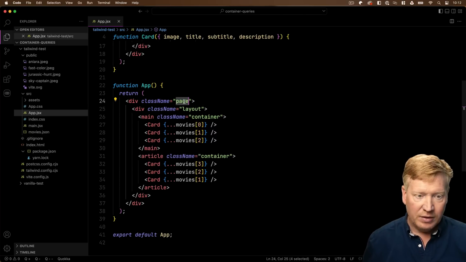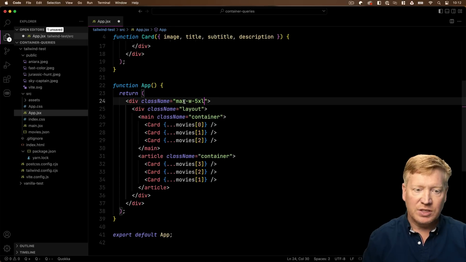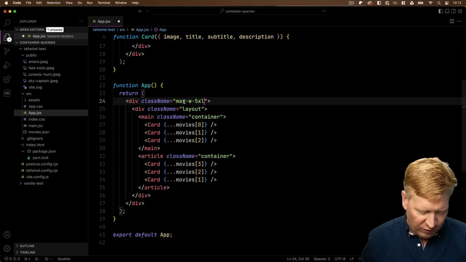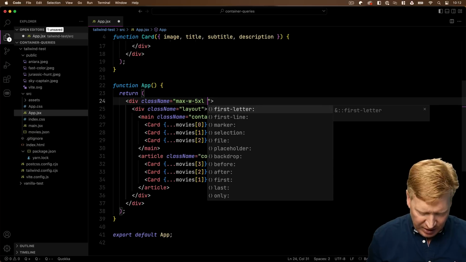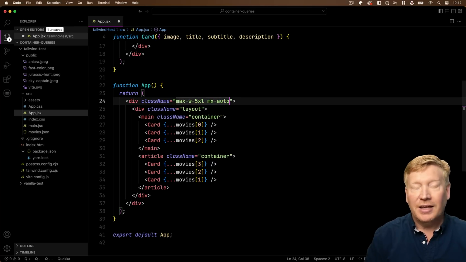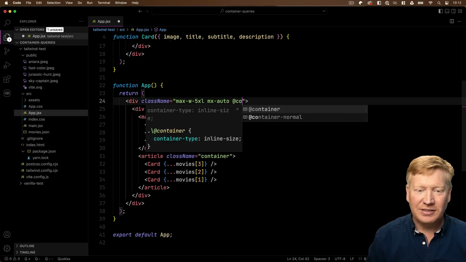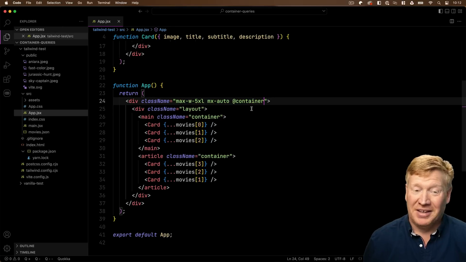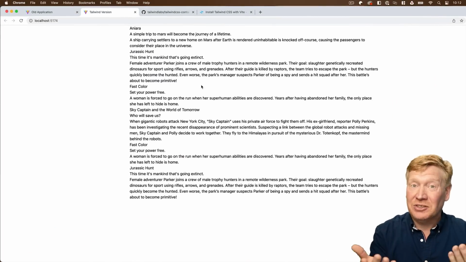So we have a Tailwind max width class that says that we have a maximum width of a certain size, so 5XL, just around 1,000 or so. We want to bring it in from the size. We use MX Auto. And then how do you say this container? Well, you just say @container. How easy is that? All right, so now it's in the center. Cool, good.